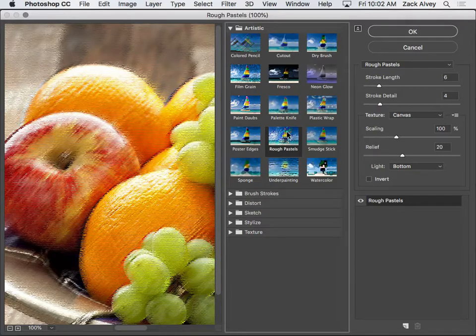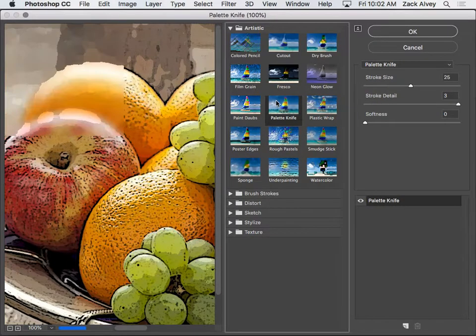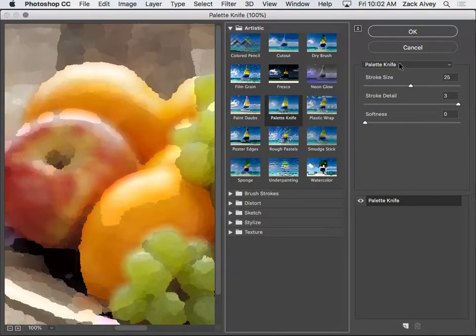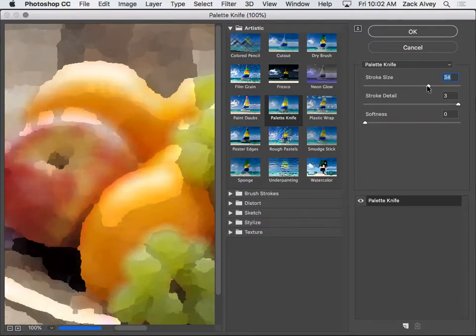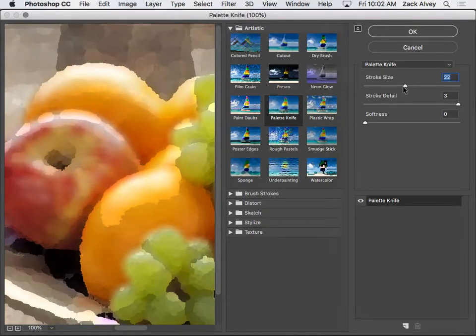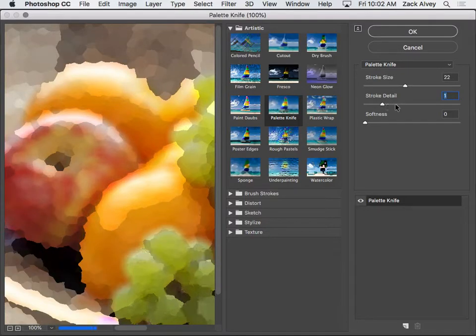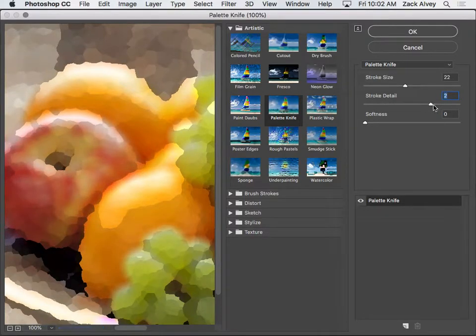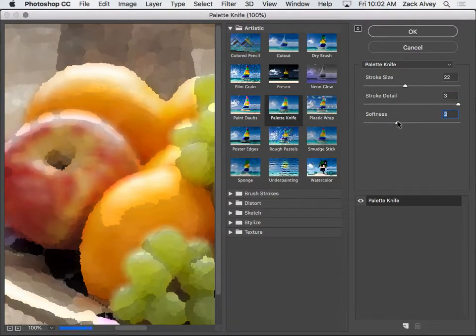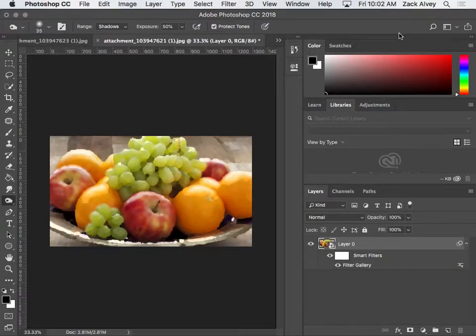Okay. Oh, perfect. Palette knife. Play with the adjustments. Okay. Very artsy looking. Softness. We need it softer. There we go. Okay, got it perfect. So now it looks more like a painting.